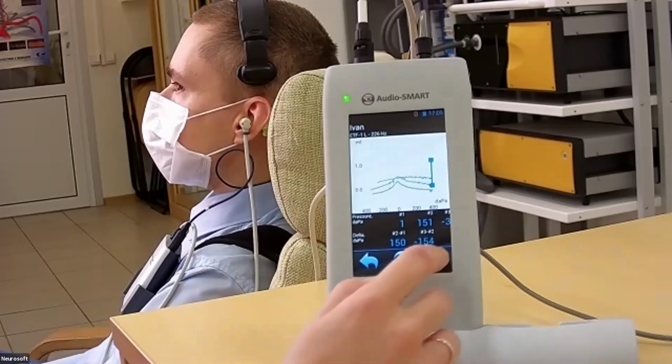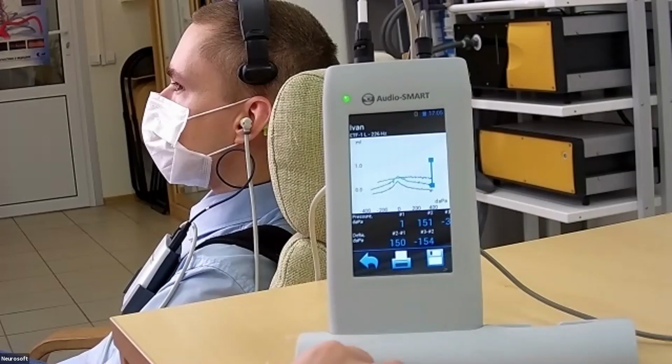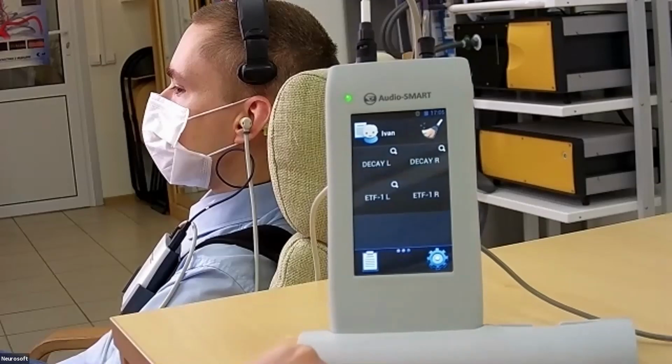Okay, we can save. When the tympanic membrane is not intact, for example, has some perforation, you can't use this test. You should use ETF2 or ETF perforated, which will be available in our future device, I hope soon enough.